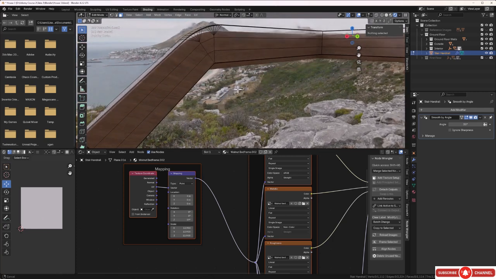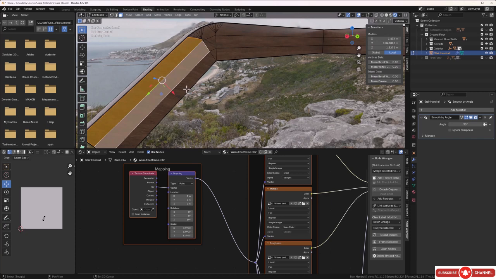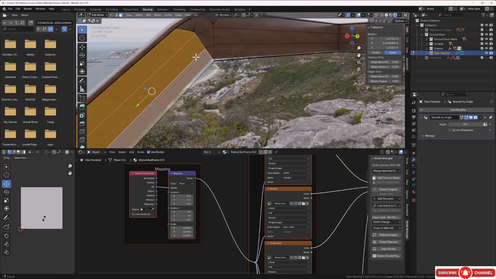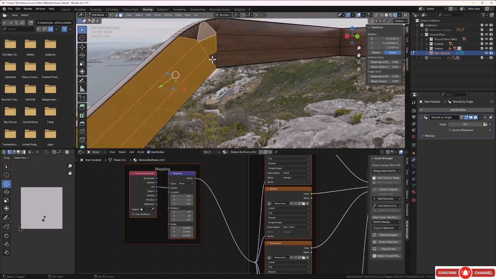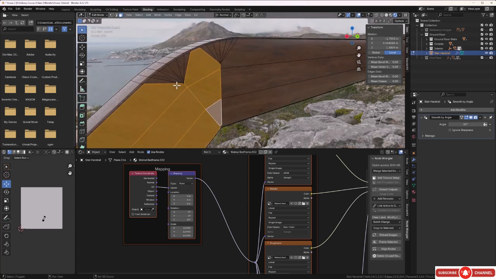Okay, so let's grab maybe these faces here now. And this one and this one and this one. And we could also grab these ones here too.